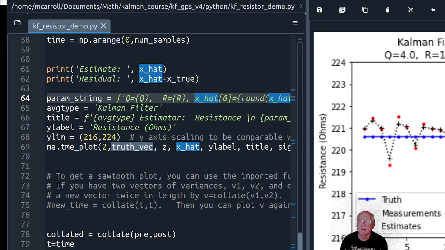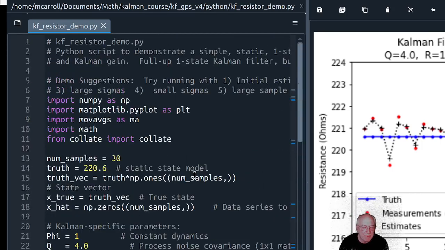Okay, now let's jump over to our code. Take a peek at the simulation. Going to the top of the file, you'll see that this is kfresistordemo.py. There are a number of imports, standard imports.